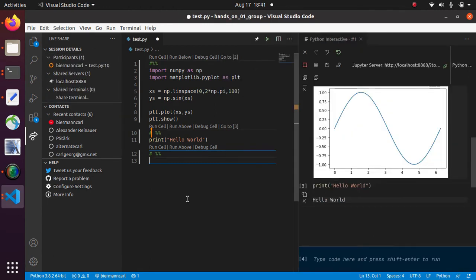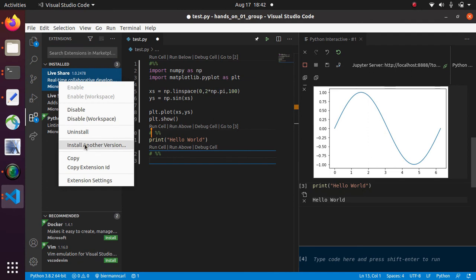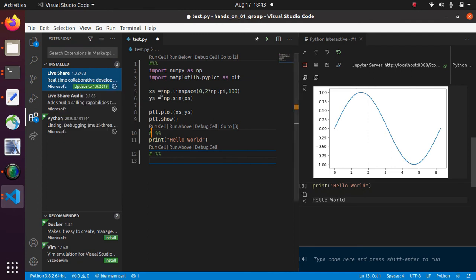Now, before I end this tutorial, there are a couple of things I need to mention because they may be important to you. The first thing is about extension versions. During the making of this video, an update to the Live Share extension was released, and that update broke the feature that participants could execute code cells. So I had to manually downgrade by installing another version, version 1.0.2478. And this restored the functionality that clients could also run cells.